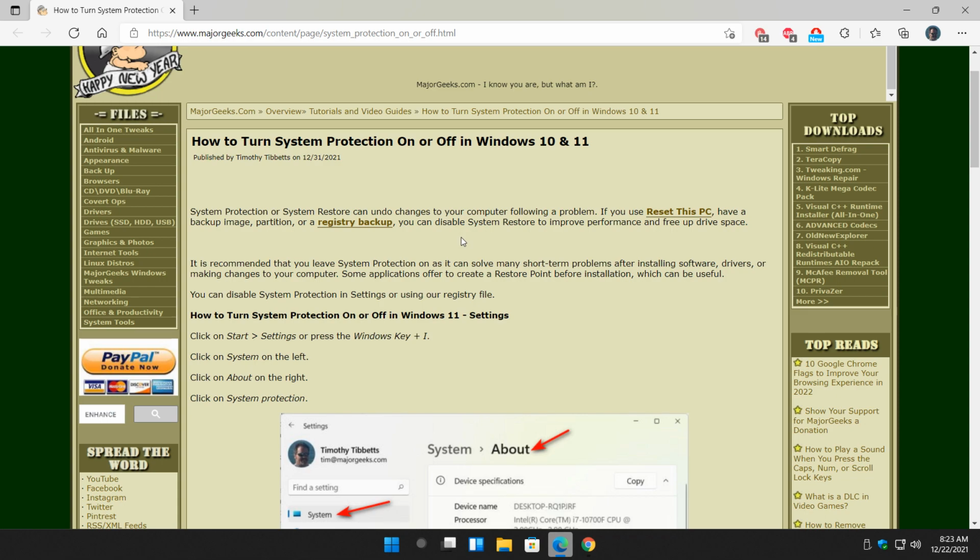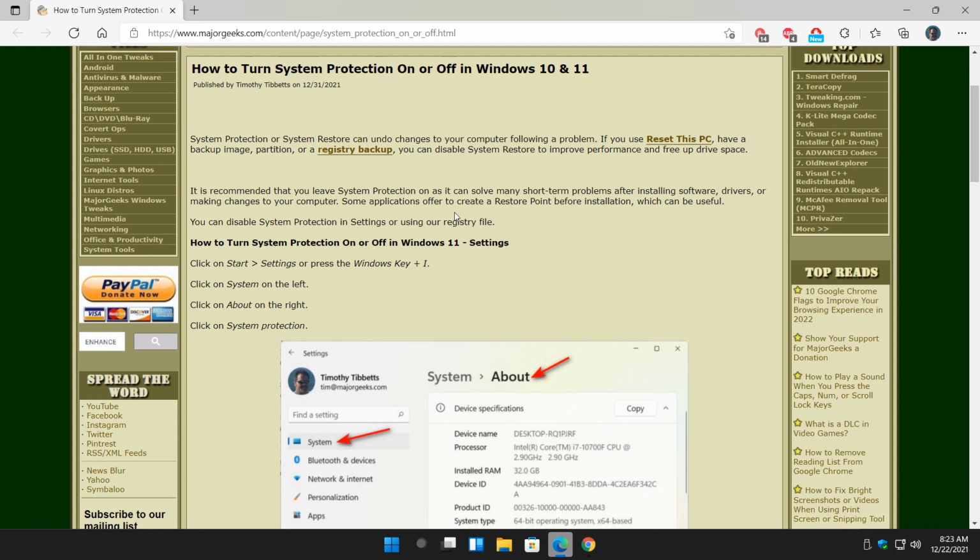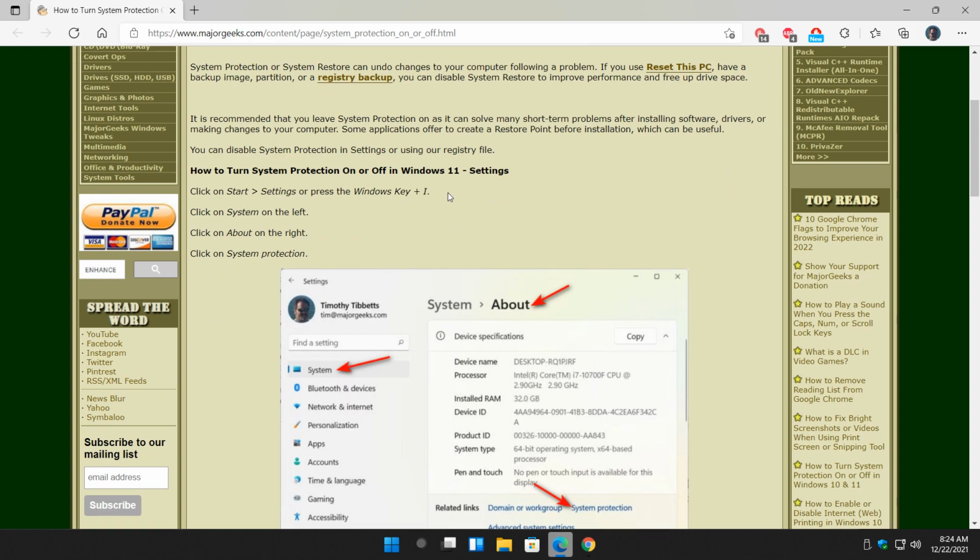I do not recommend you disable it if you don't know what you're doing and you don't know how to recover your PC, but us geeks will disable this by default as one of many performance tweaks you can do in Windows just to improve the way things run. All right, if you're still here, let's go.